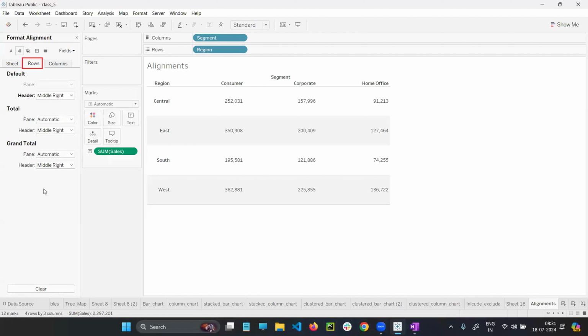So rows. Now can you see here, total, grand total. Both are the same. Don't worry about the total and grand total, they both work in the same way. So now is there any total option for us? Like for every row, do we have any total option? We don't have any total? No. Can we add that?